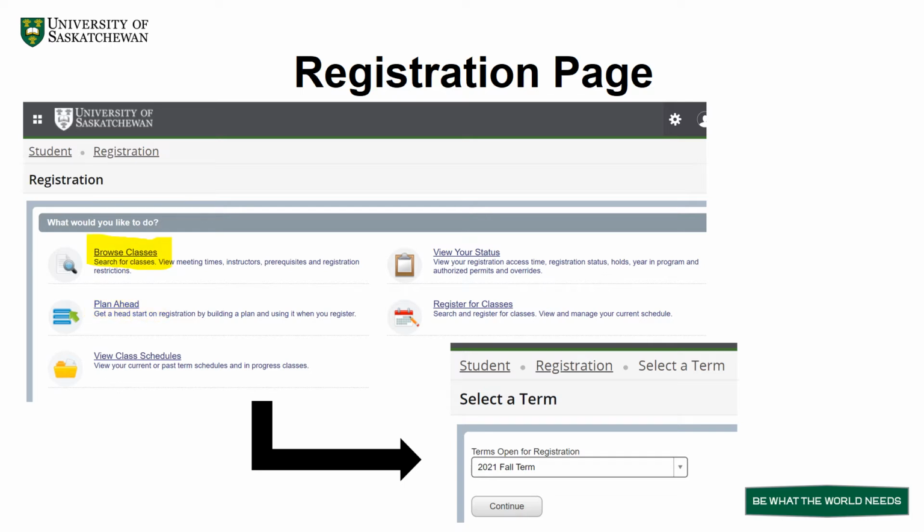Again, to get back to the 5 main options, choose registration. From here, we're going to use Browse Classes to plan your schedule. Choose the 2021 fall term and click Continue.